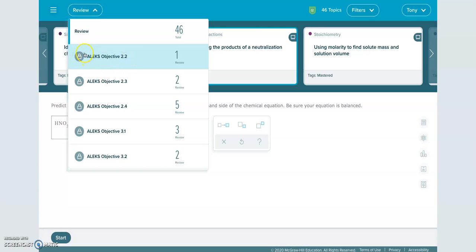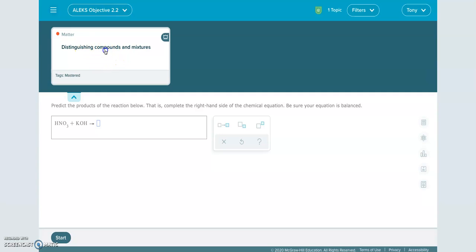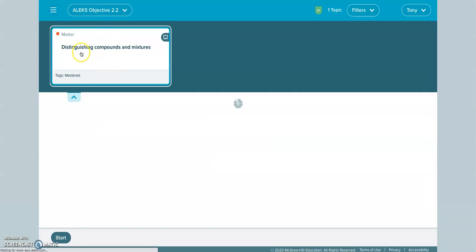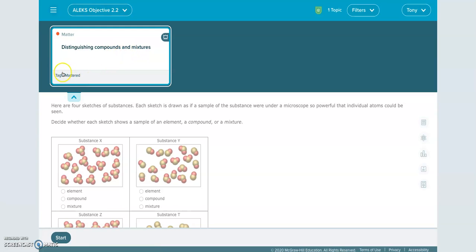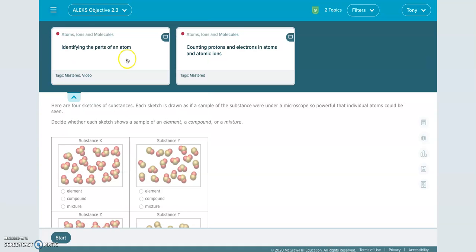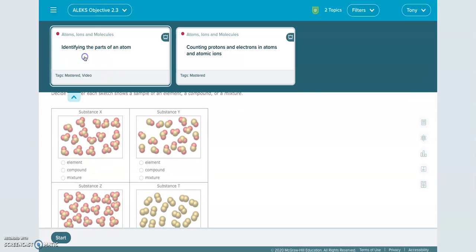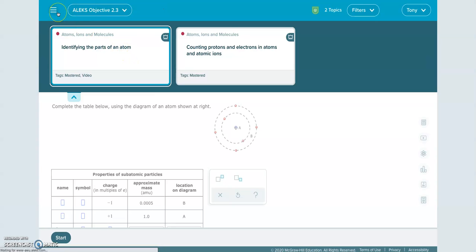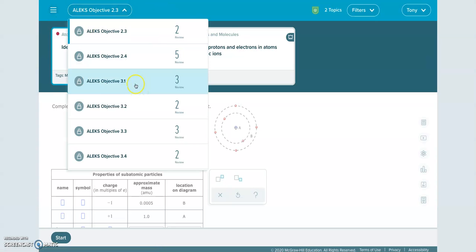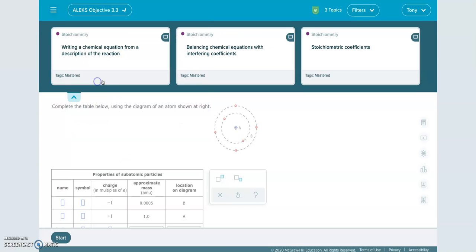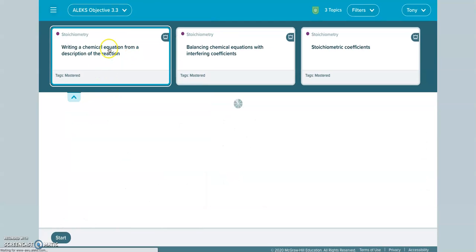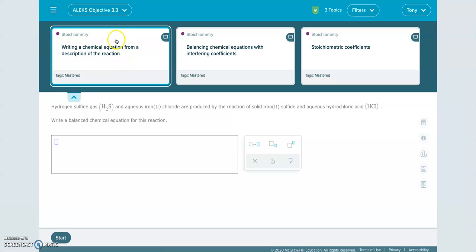Even though this looks a little confusing because this looks like it's locked for ALEKS Objective 2.2, if I click on that, then I can see and work on this topic, distinguishing compounds and mixtures, and I can see that I've previously mastered this topic. I can do the same thing for Objective 2.3. So any topic that you've previously learned or mastered, you do have access to by going to review mode, and you can go to whichever objective you want to work on by just simply clicking on it, as long as we're in that review mode.